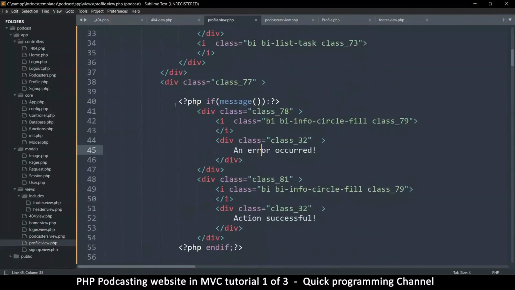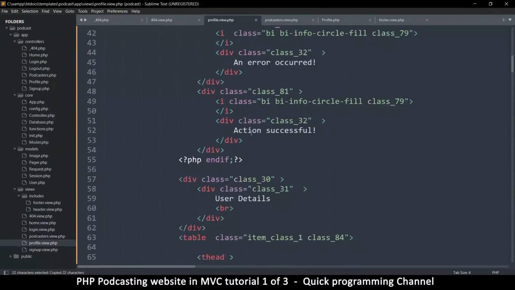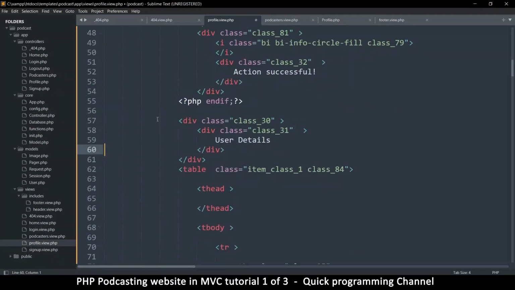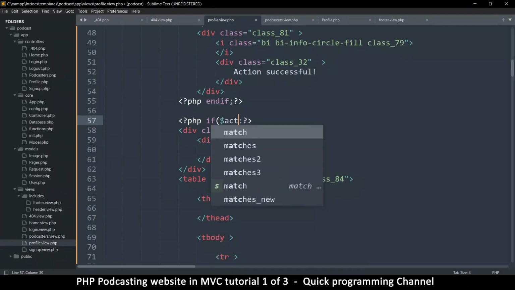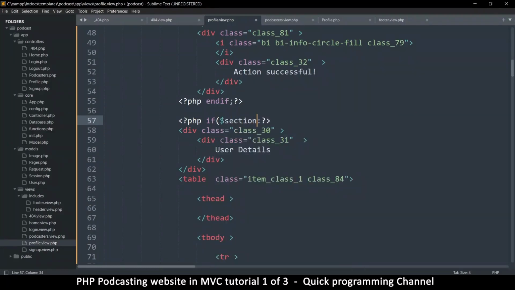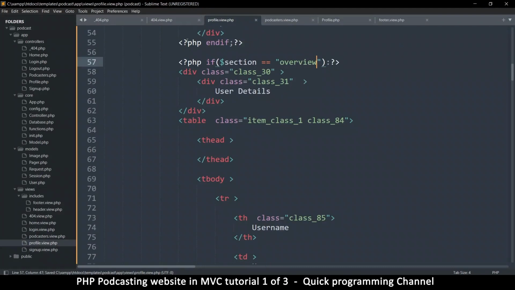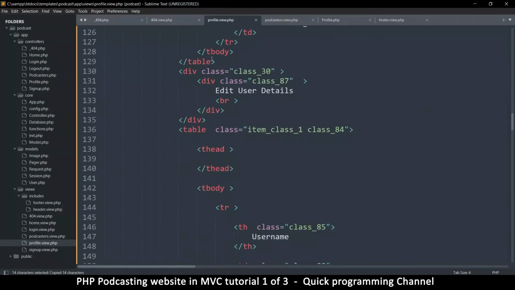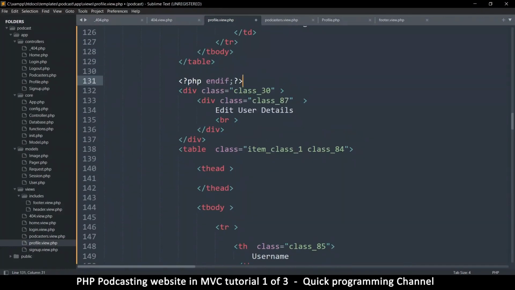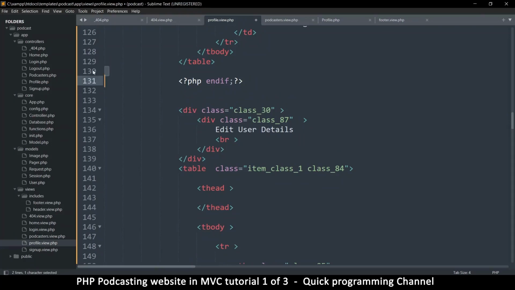So after this, I'm going to put another if statement. These are user details. Let me remove that break tag. So user detail here, the if statement will be if not action, but section is equal to overview. Okay, so if it's overview, let me get the end if here. We'll see all of this up to edit user details there, right?